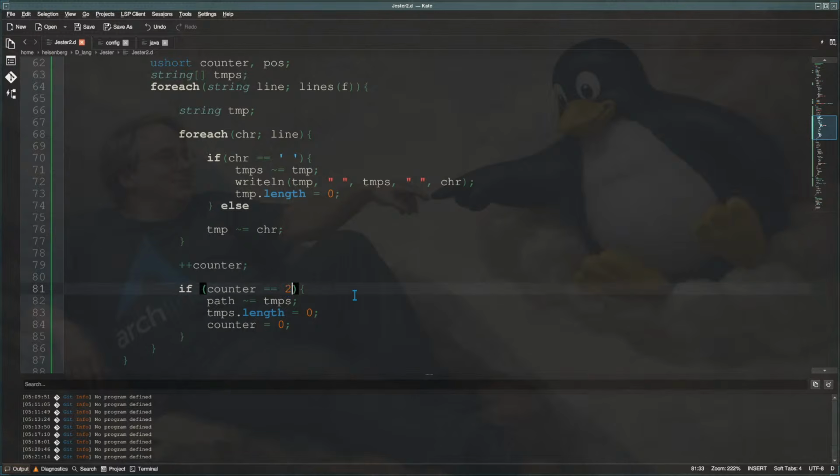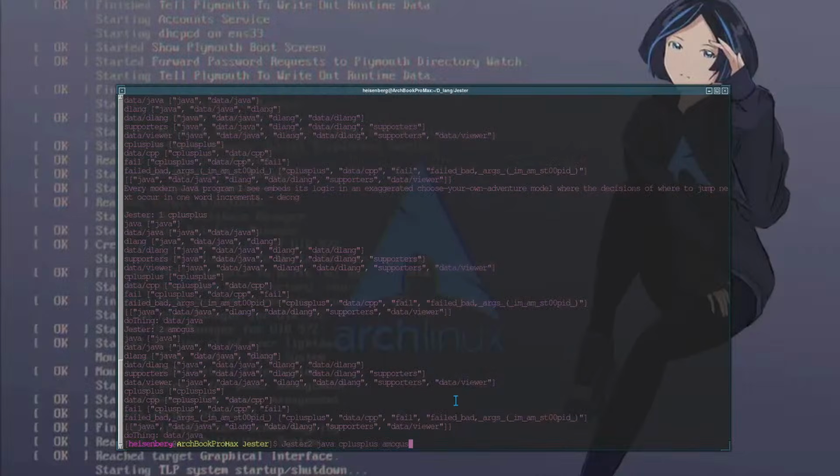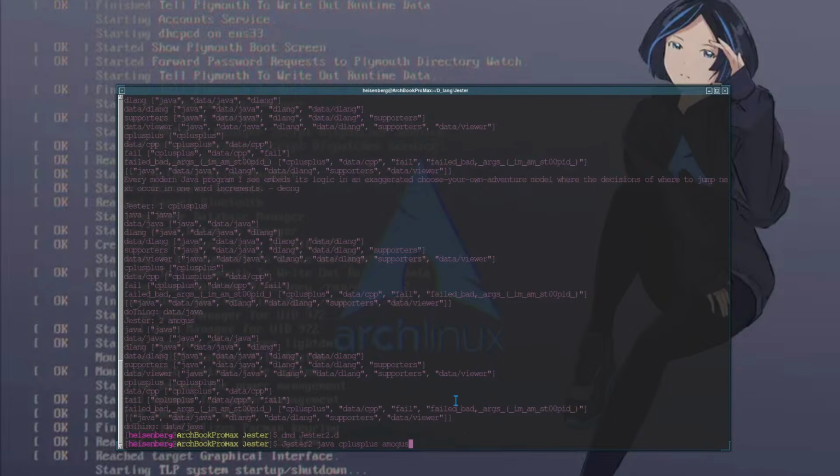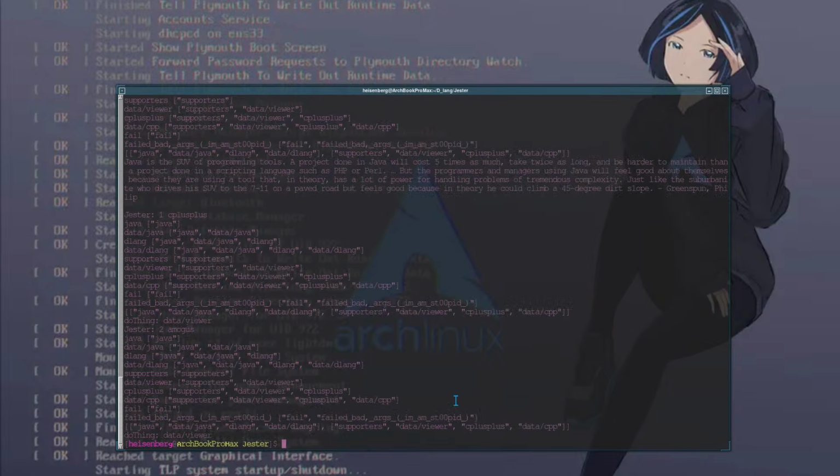Maybe it's just that counter does not need to be 2. That does need to be 3. It starts at 0. So 0, 1, 2. That would be your third number. Maybe it does need to be 2. Let's recompile it and try it again. Counter equals 0, obviously resetting stuff. Alright. Let's go down and check it again. Let's see.